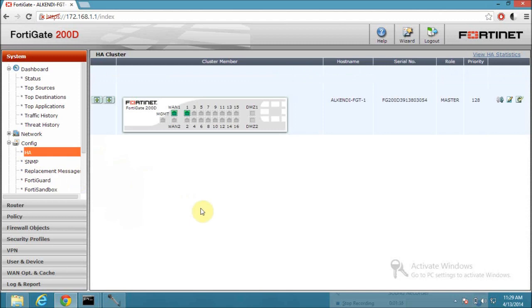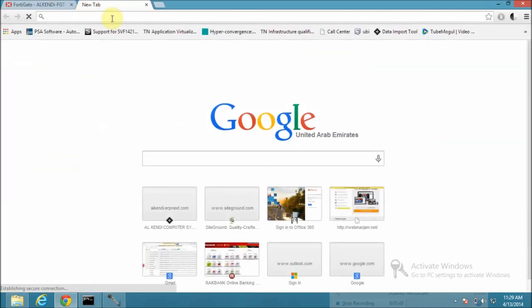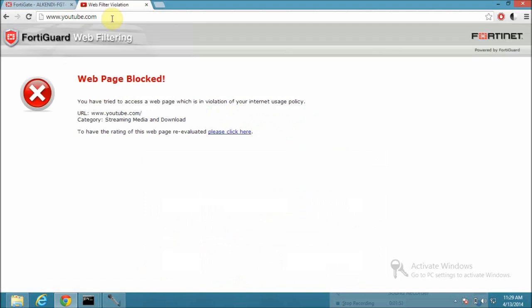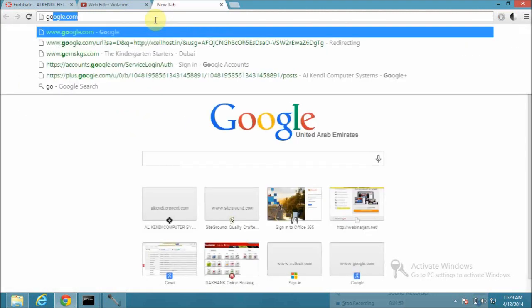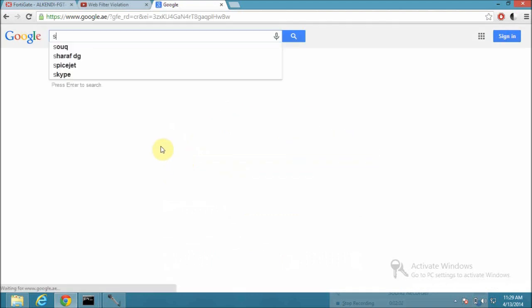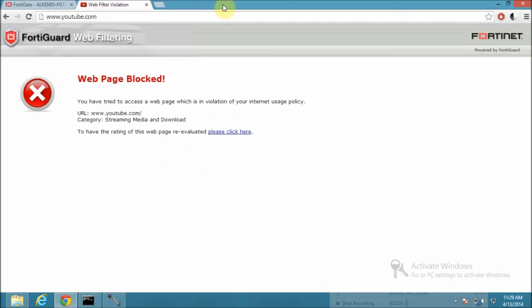You can see that only one device, FGT1, is active now. The other device has failed and this one becomes the master unit. So let us test the web filtering policy. Wow, you can still see that YouTube is still blocked and other websites are still open. Okay, so other websites are opening.